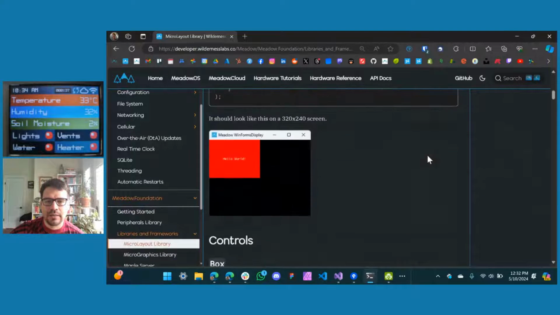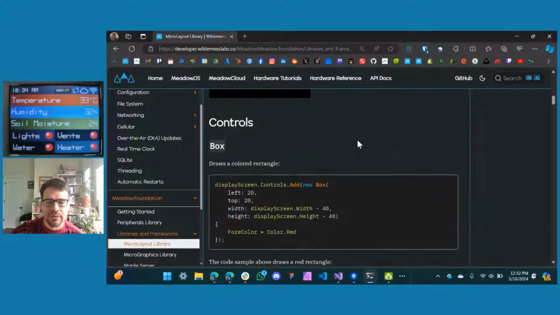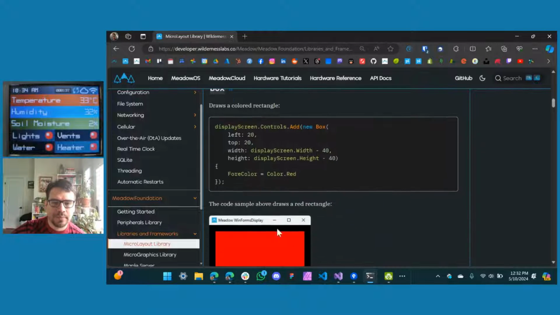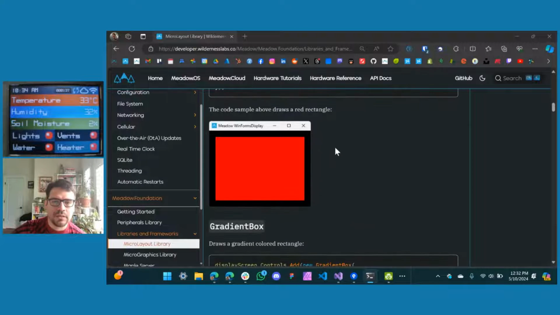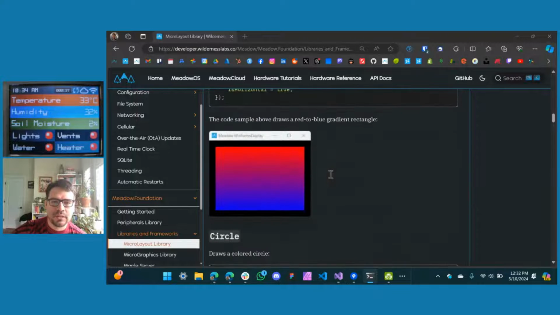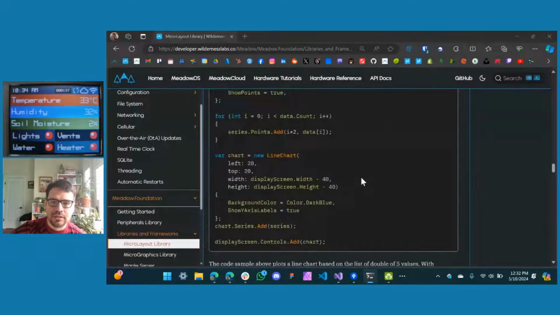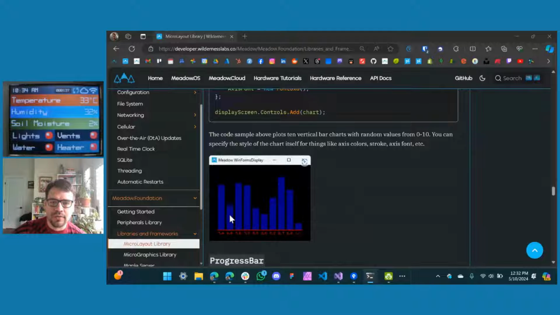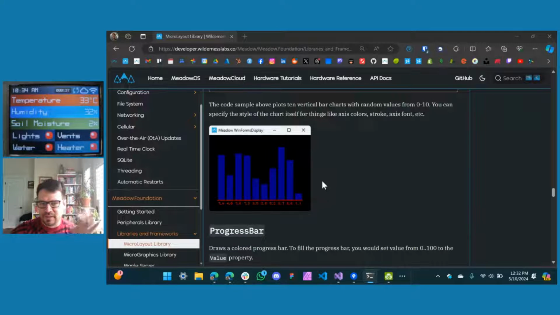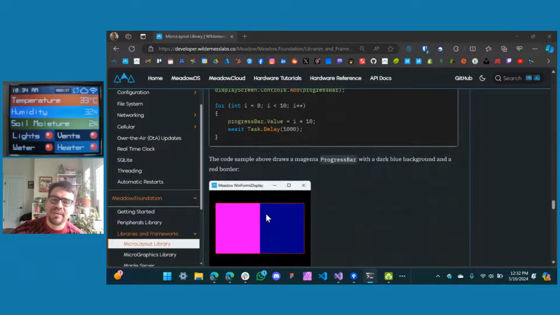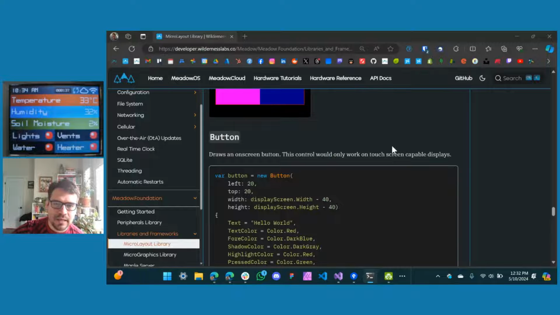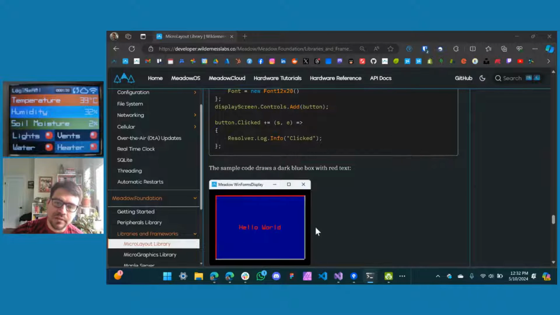And then here is a walkthrough of how you start. And then there's all the different controls. There's box, there's a new gradient box as well, circles, labels, images, line charts. There's this new one called vertical bar. I haven't used this one yet. Chris wrote it for another project he was working on. Progress bar, which is the one that we're going to use for showing the progress of an over-the-air update. And we have buttons too. And I think it's now supported to actually use touchscreens. I haven't tried that one yet.